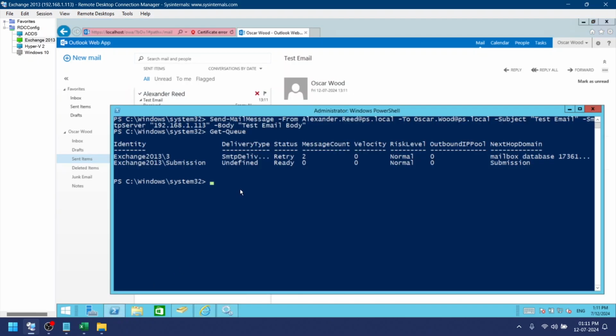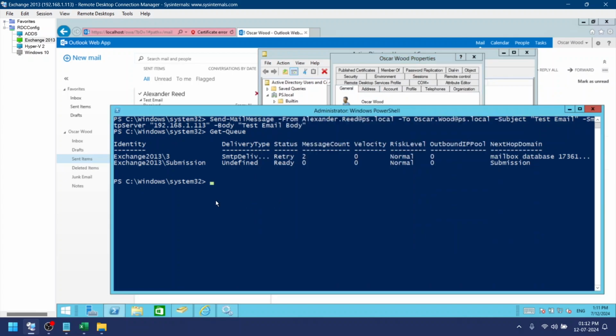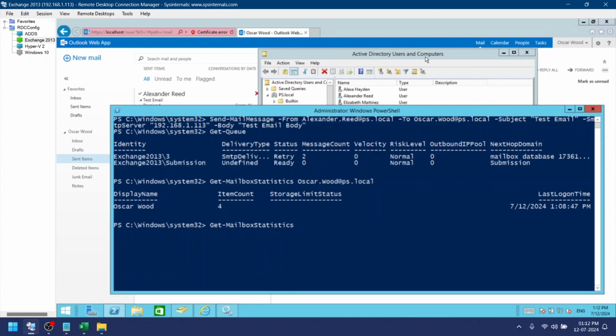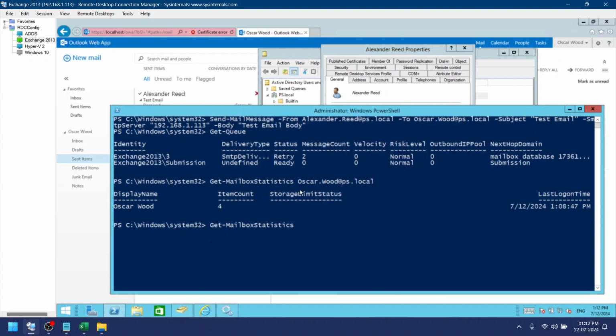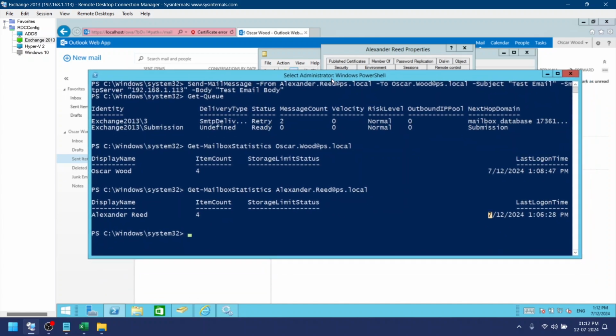Let's go to PowerShell and just verify the same thing. Let's take the email address of Oscar, do get mailbox statistics and do this. As you can see, the email count has been increased in Oscar's mailbox, and the same should be on the Alexander's mailbox. As you can see, here also it is increased. You can also observe that the last login time has been stamped on both of these mailboxes. So this is how we can send email one-to-one using PowerShell and using OWA.